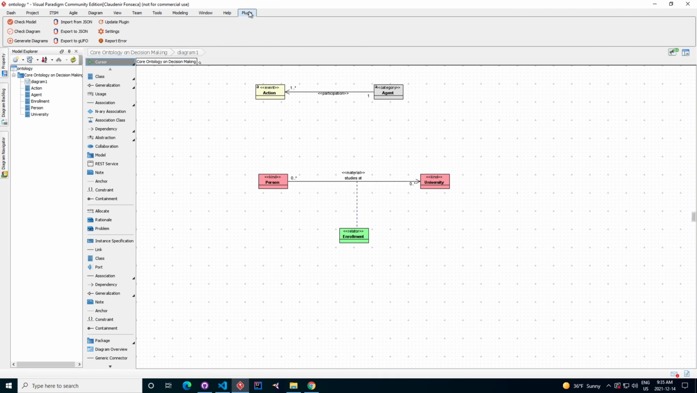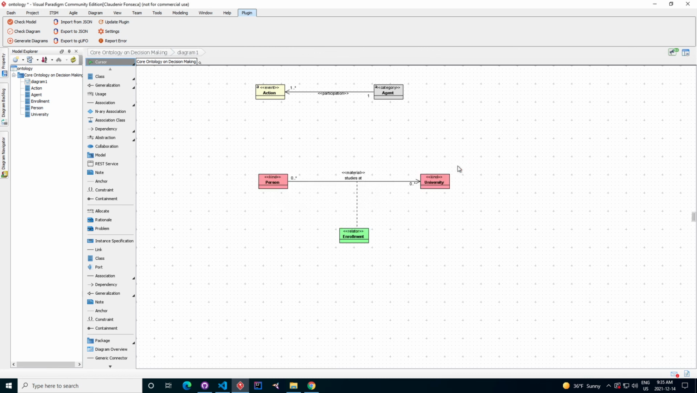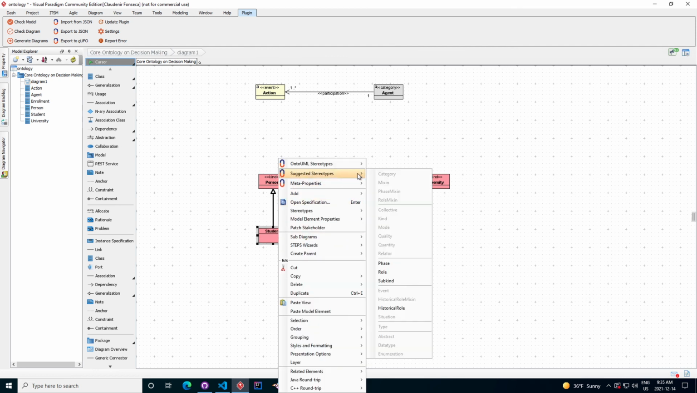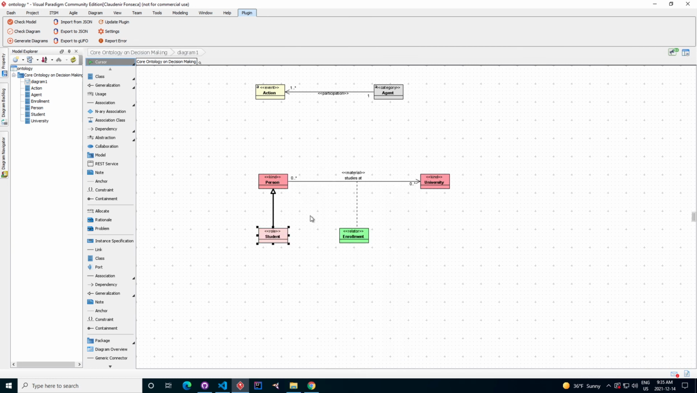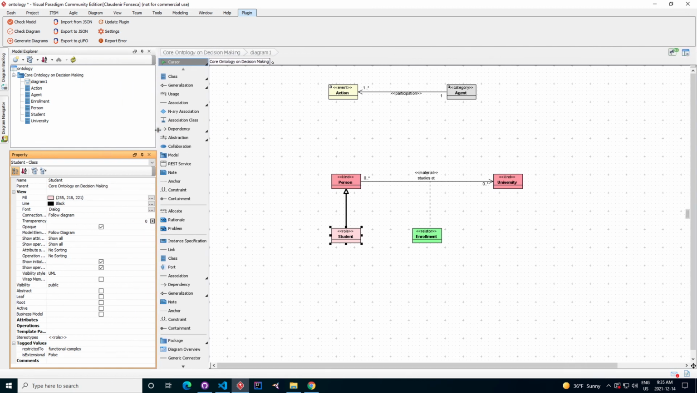I am using some basic setup here. By the way, if I go to settings, I have both smart painting and smart modeling enabled. These two things guarantee some basic properties of the model. So if I come here, let's say that I create the class of student, and I make it a role. Having those two options enabled makes it so that the plugin is able to do two things.